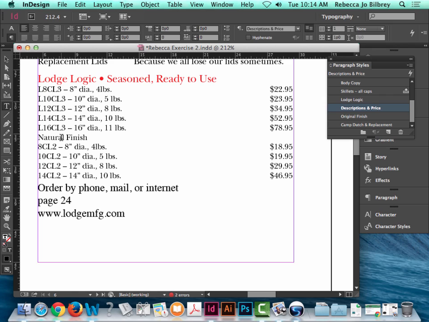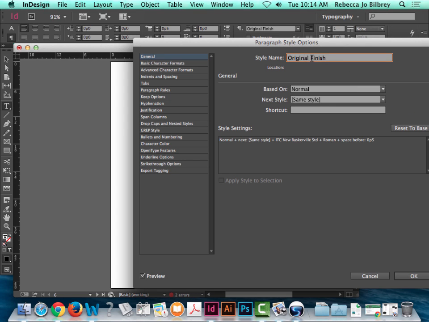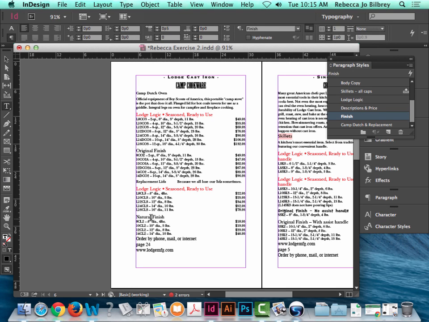Natural finish, original finish, assist with no handle, original finish, assist handle. Okay, so I've got to rethink this too because he needs to be the same as these guys right here. So I am going to say, hey, you are the original finish. Okay, so I'm going to go here where it says original finish. I'm just going to call it finish. Okay, so natural finish, original finish, those are all the same.